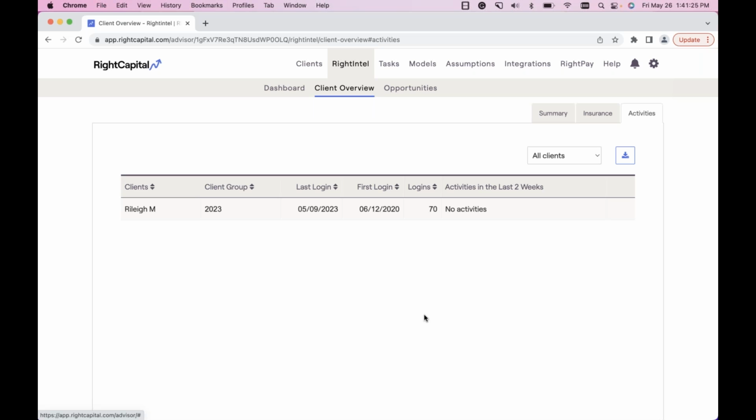So I always recommend checking out this activities tab. This will highlight the past 2 weeks of activity, but you do get a daily email with client activity, so you can always reference that as well. But this is a great way to look at what the client is doing, are they active, and then you can use our task feature to get them reactive in the client portal by using the different tasks. So super helpful information here.